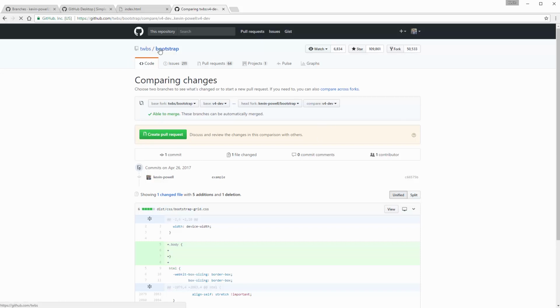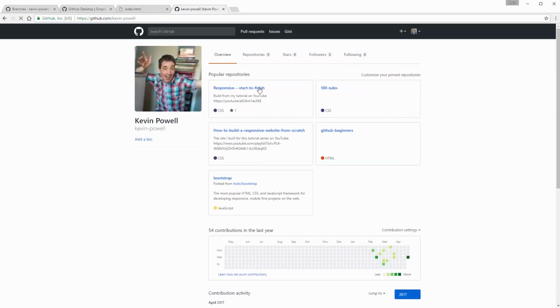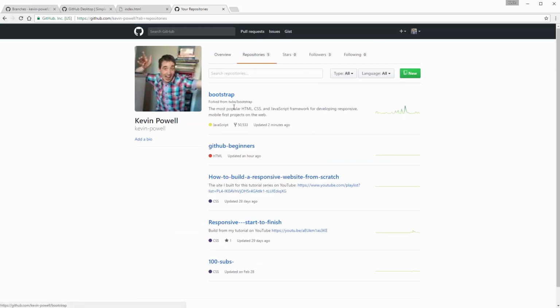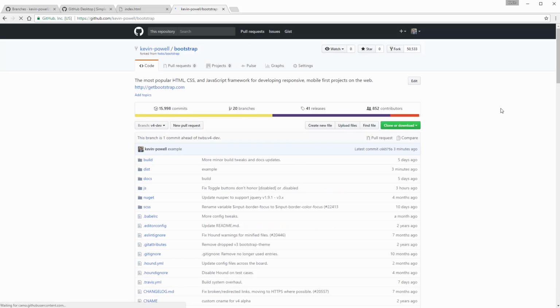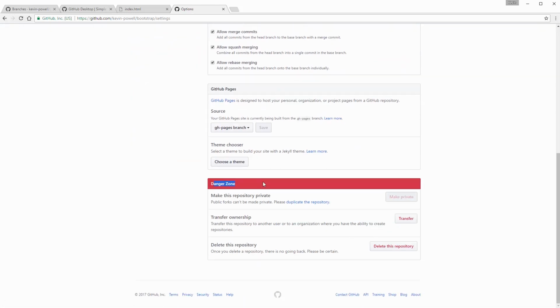Now, just as a very quick thing here, I'm going to go back to my own repository, come over to Kevin Powell, repositories, and I don't actually want to put this in, right? That would be silly to keep this. I'm not planning on working on the Bootstrap. So if ever you do want to delete something you do have on here, you want to go to it. So I'm going to come into here. And it's over in the settings. So I'm going to click on settings. I'm going to scroll all the way down to the danger zone. And there's the make private, which it's not going to let me do. Plus it's a public fork.